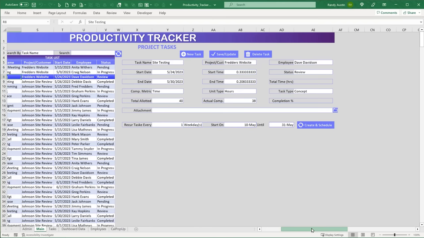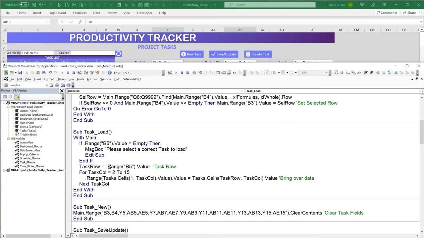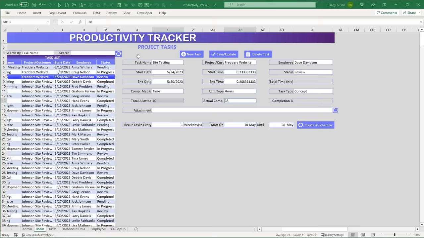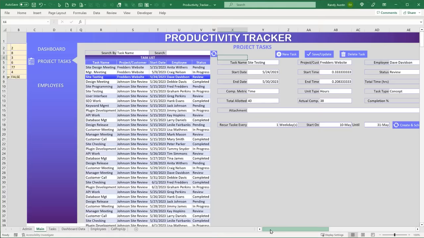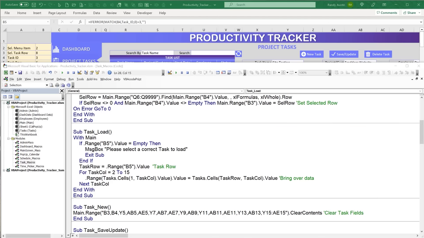So how did that happen? Well, that happened in task load. So let's close this out and look in task load. First of all, I want to make sure that B5 is not empty. If it is empty, let the user know. B5 is critical because that's the task row associated with that. So we need to make sure that it has a value. If it doesn't, we're going to let the user know to please select a correct task. We're going to set the task row, a long variable, to B5.